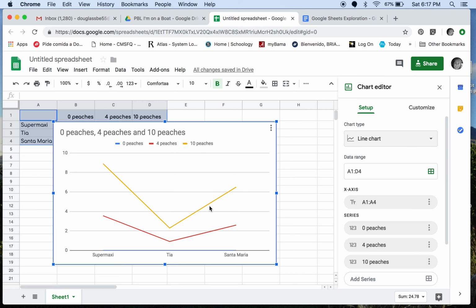It again doesn't look exactly how I want it to. First of all, it has Supermaxi, Tia, and Santa Maria at the bottom. I want 3 different lines to represent the 3 different supermarkets. And so again, on the charts, there are hundreds of options. And so you can really make it look the way you want to make it look. You just have to know what buttons to push.